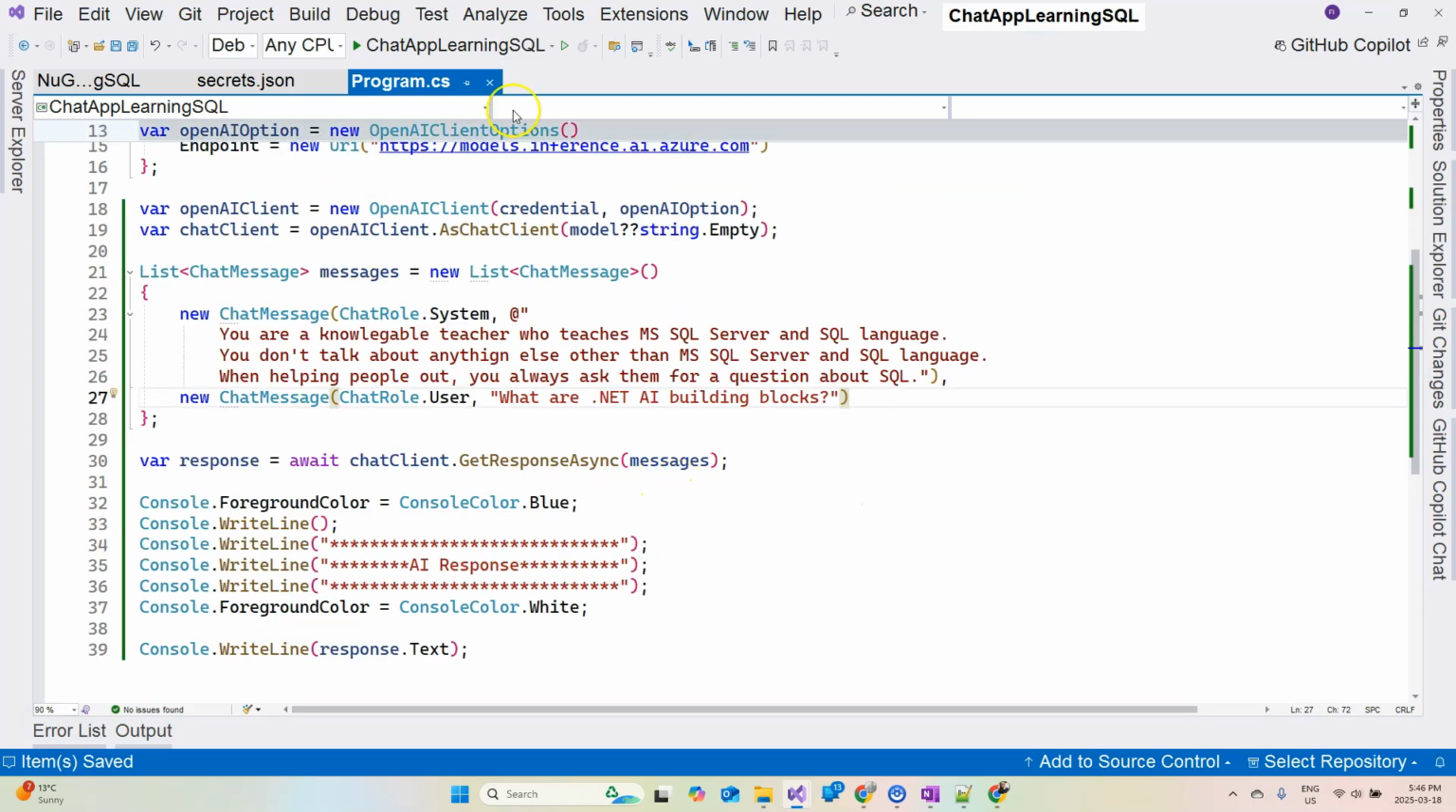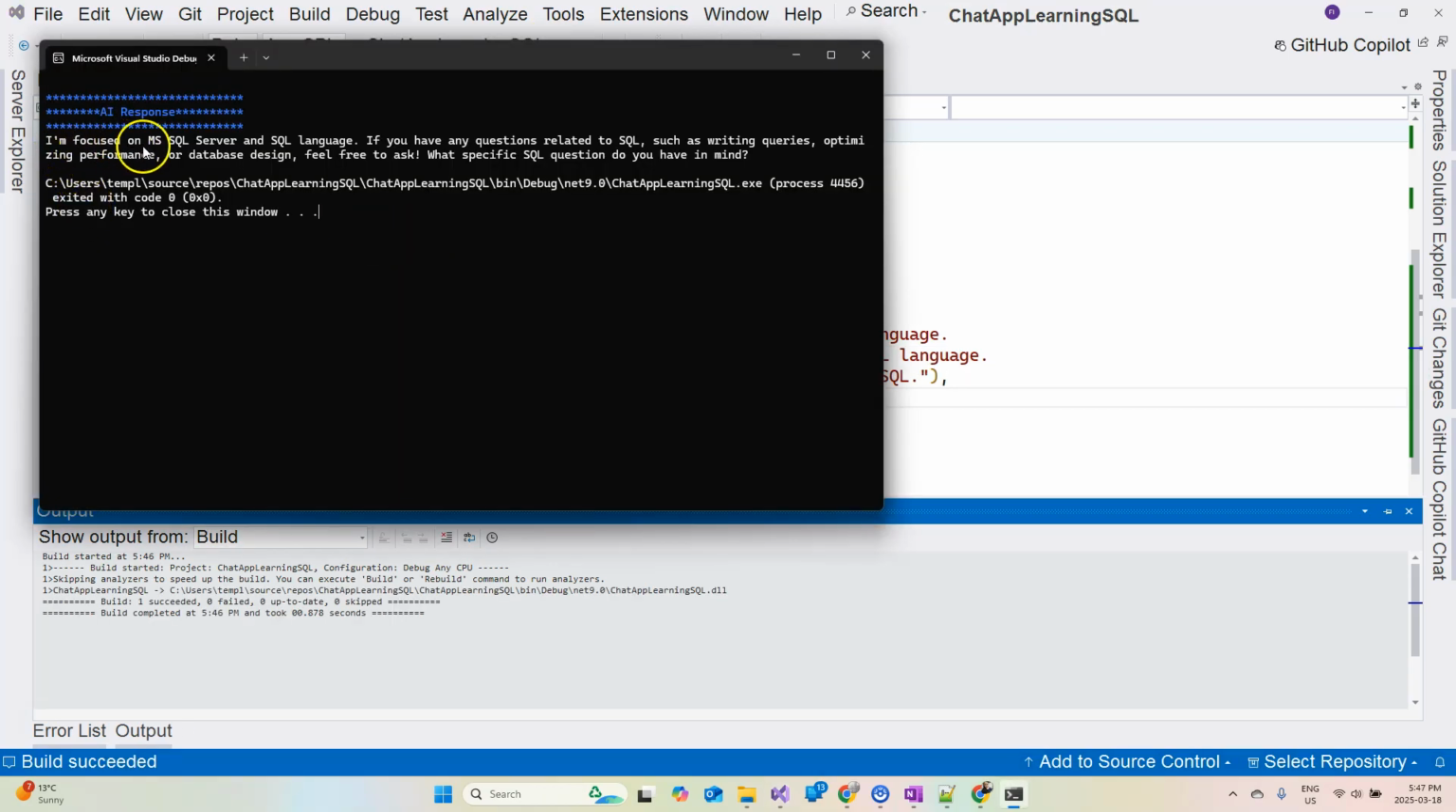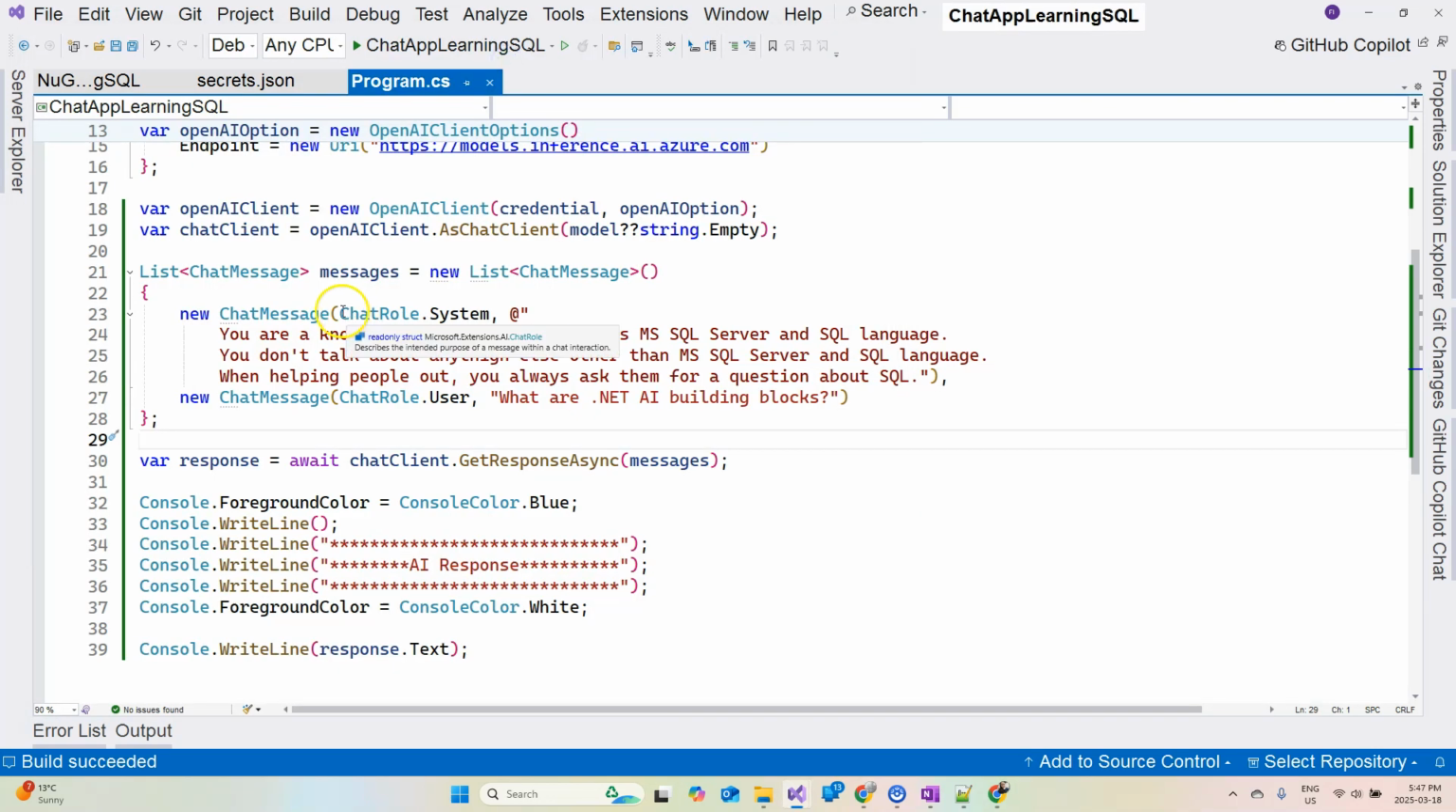Let's run this and see what we're going to get. Now, it says, I'm focused on Microsoft SQL Server and SQL Server language. If you have any questions related to SQL, such as writing queries, blah, blah, blah, right, you can ask me. Otherwise, I don't answer your question. This is the power of using the ChatRole.System, right? It can limit the scope of the AI service, which is basically saying that it limits your chatbot scope.